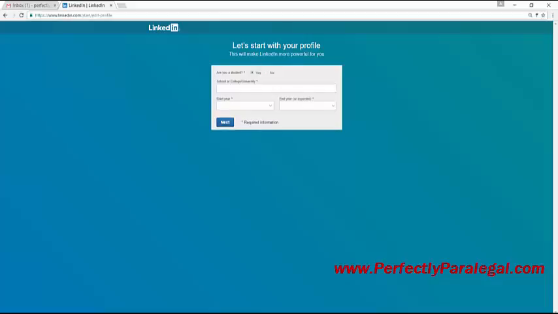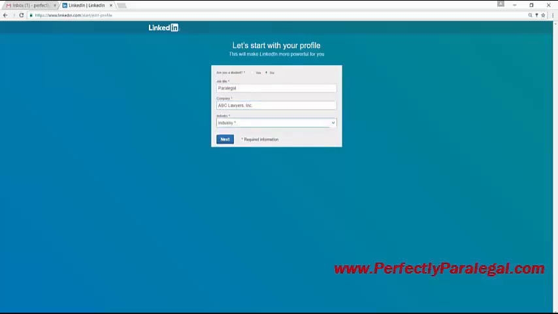If you hit yes, it's going to ask you for some information about your school. If you hit no, it's going to ask you for employment information. You can always change this information once you get into your profile, so it's not too big of a deal, but I'm going to go ahead and fill in some basic information here. I'm just making up a law firm.